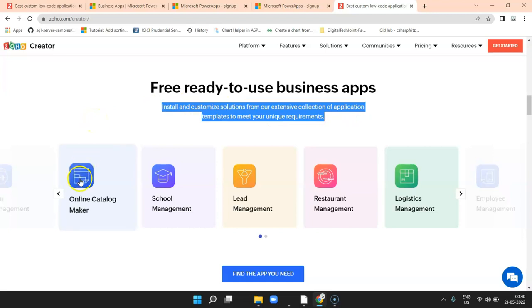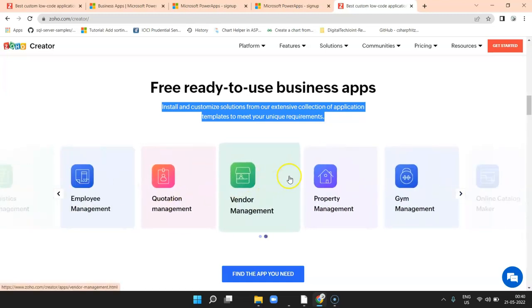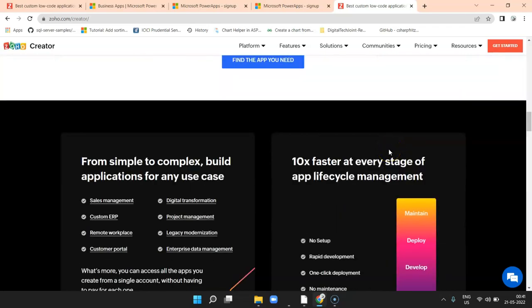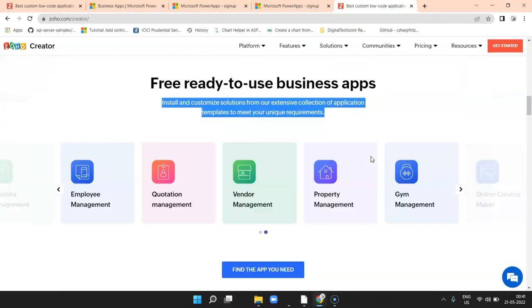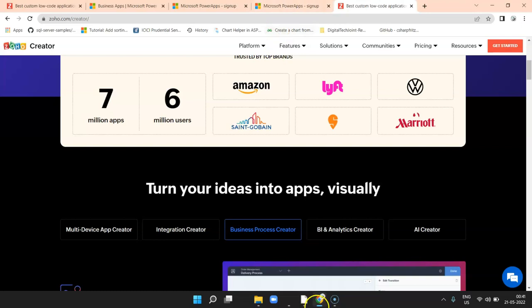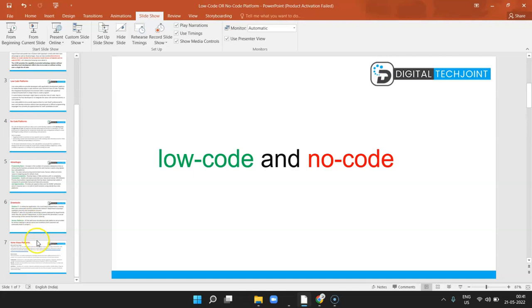What are they providing? Just look at this: online catalog maker, school management, lead management, restaurant management, logistics. These are the solutions that are already common solutions. Course management system, gym management system. You just need to download it, or enroll for it, and start using it. So when you have everything in place, why do you want to spend a lot of money, time, and energy creating something from scratch, unless you have a very customized requirement? So this is one platform.